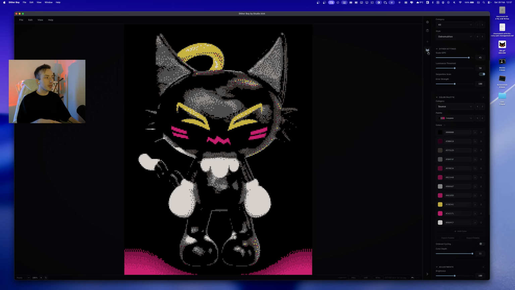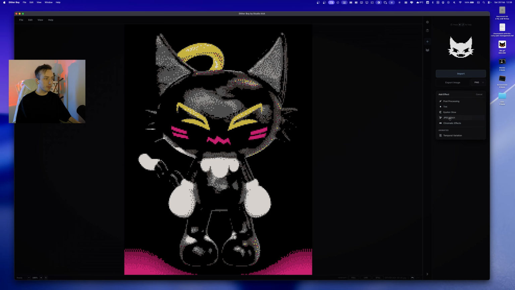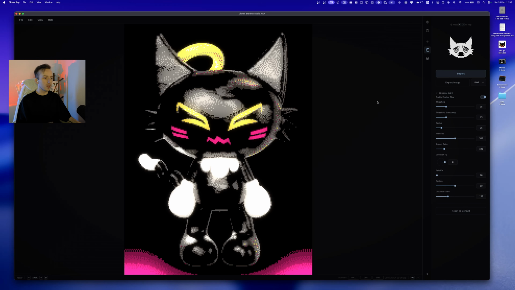And the first one here is if you look at the Dither Boy cat head icon on the right hand side palette, you'll see that we've got a tab now for the main dithering controls and a little plus above it. So if you click the plus to add an effect, you can choose which effects you want now rather than just ticking them all on at once. So I'm going to go for Epsilon Glow, which is my favorite effect, and I'm going to toggle that on, and it's already pretty good with the default settings.